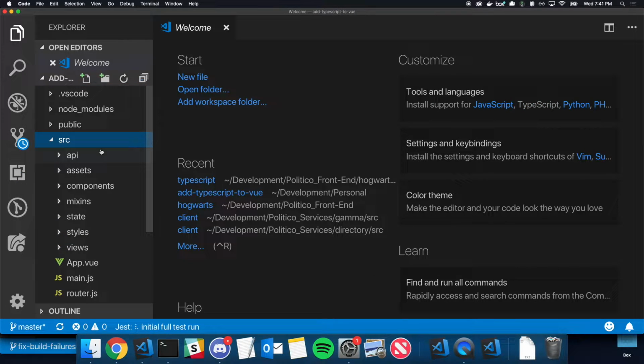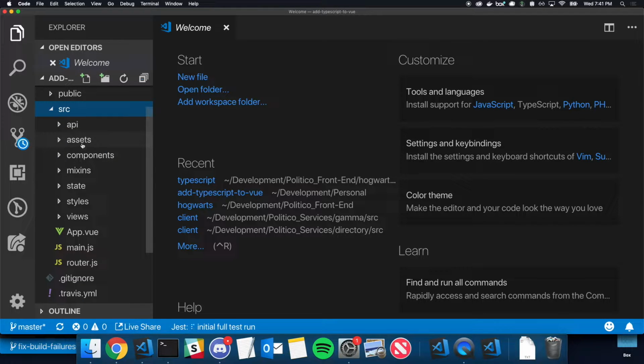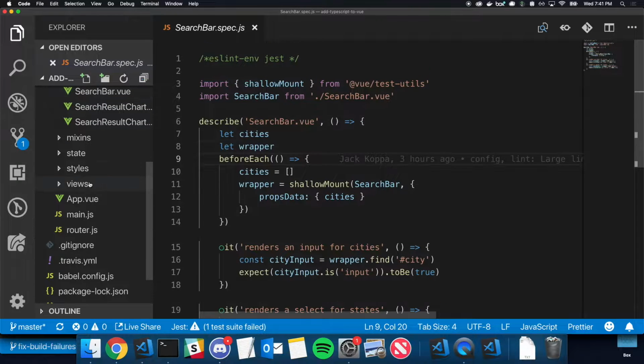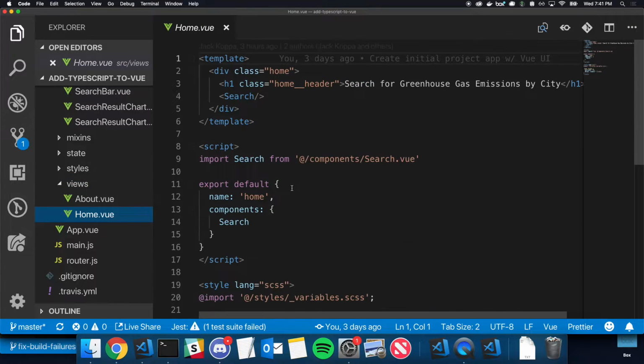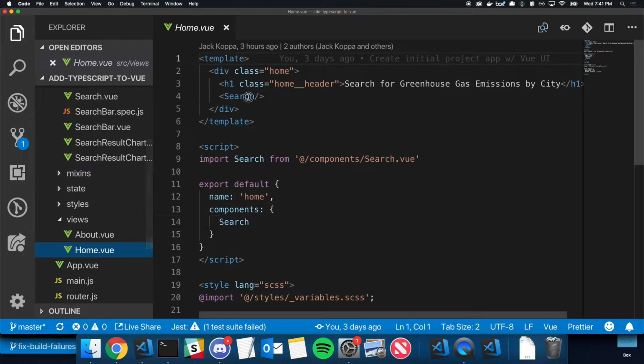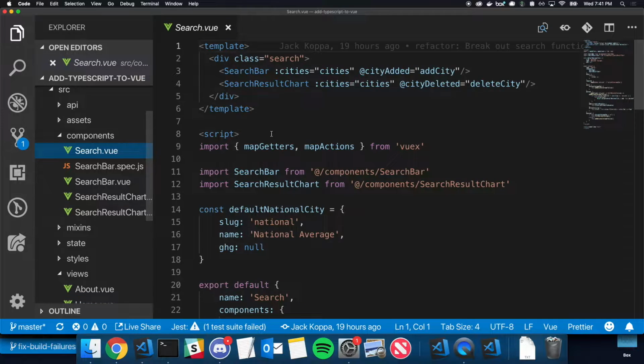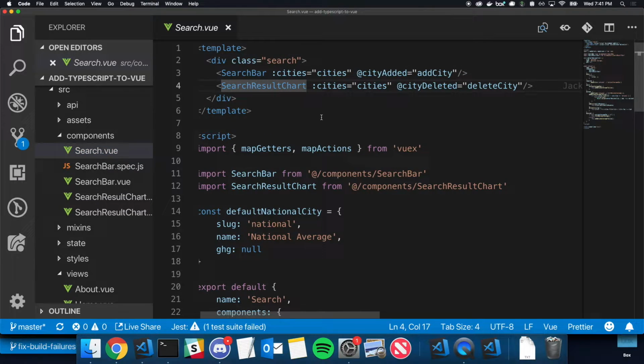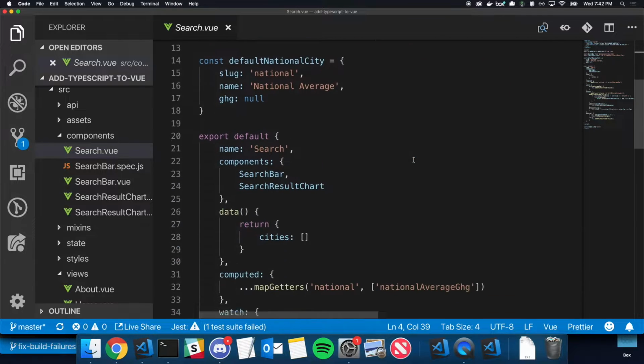Cool. So everything we're going to be mostly interested in is in source. And the primary thing that I want to focus on here before we do the addition is this home page is primarily just a search component. The search component has a search bar, which is responsible for taking inputs and performing the search. And then the search result chart is responsible for displaying that list of cities. And if you choose to delete one, deleting the city.